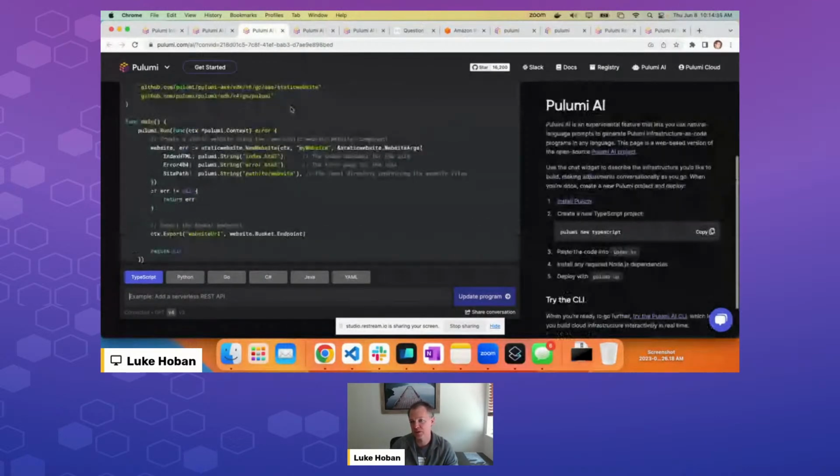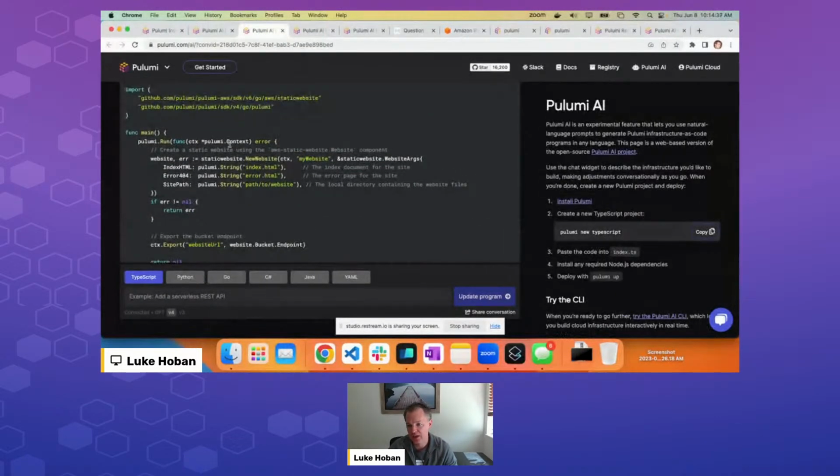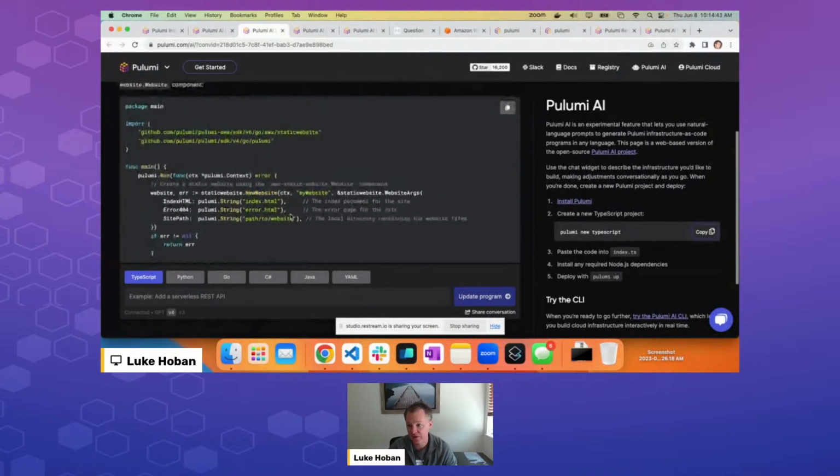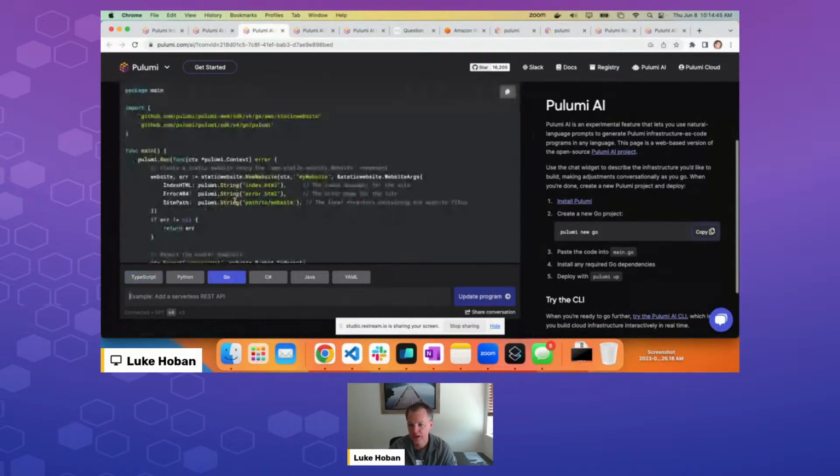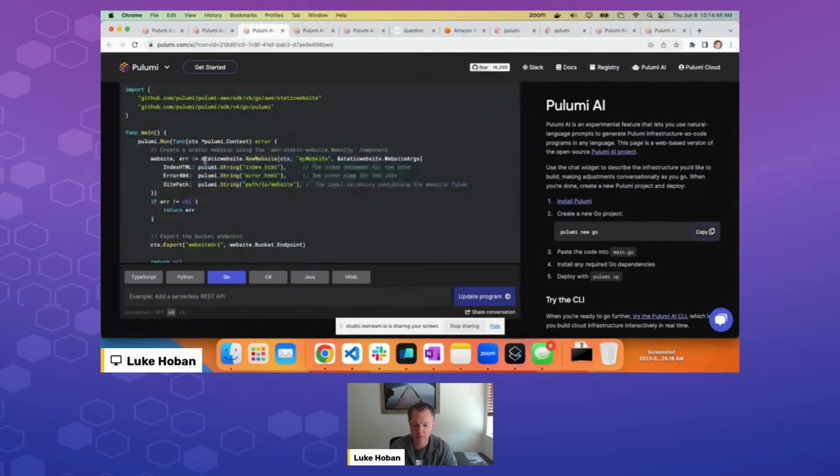Cool. I'll just mention a couple other things while we're here. We can also do the same thing within that static website example. We can do the same thing within other languages as well. So, here is one where I did it for Go instead. And it came up with a way to solve for that problem, but using Go.